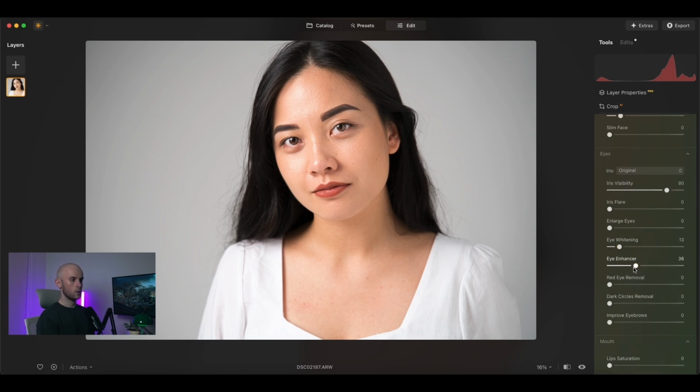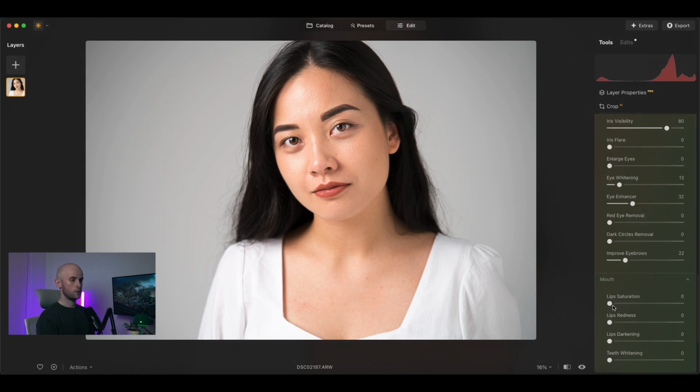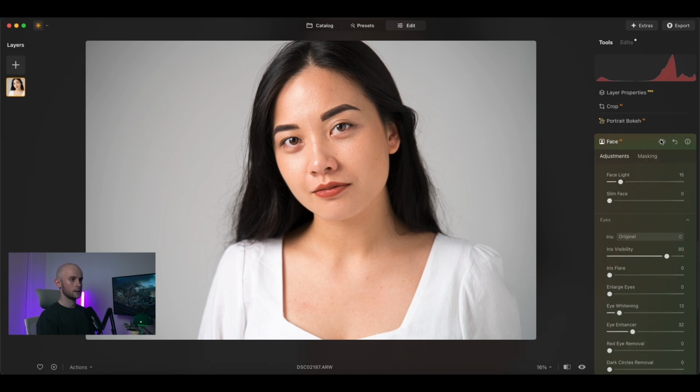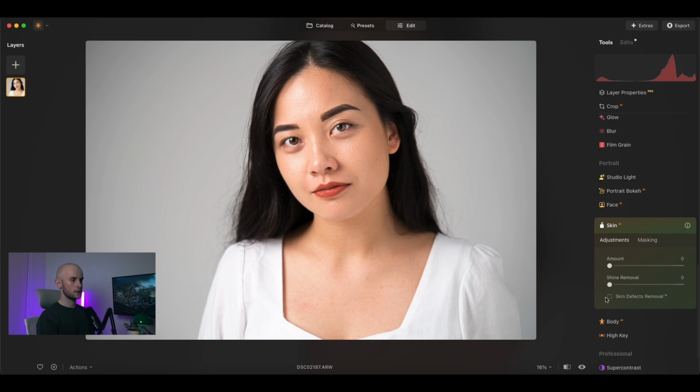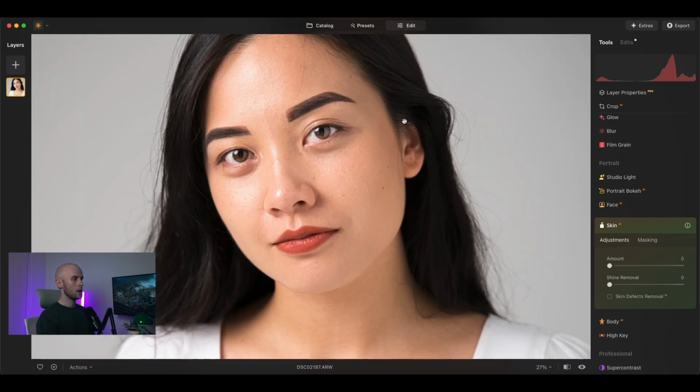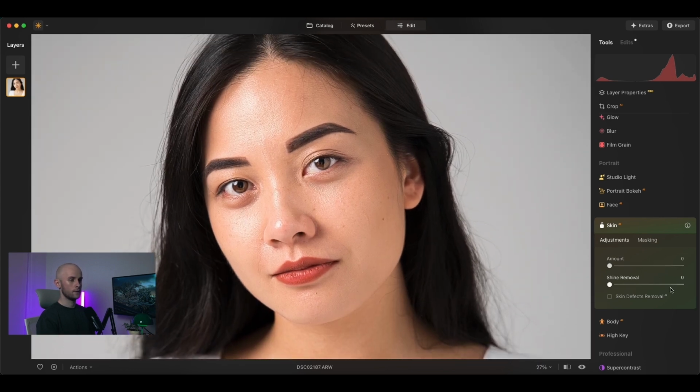So I'll do some quick adjustments here. We've got the eye whitening and eye enhancer. We improve the eyebrows, and you can see it's only affecting those portions of the face. We see it before and after. There we go. And so this is saving you a lot of time, not having to brush all of these elements ourselves. We've also got the skin tool here to adjust for any imperfections and to also smooth the skin. So I'm going to increase the amount here, and that's going to smooth out the skin for me, like so.